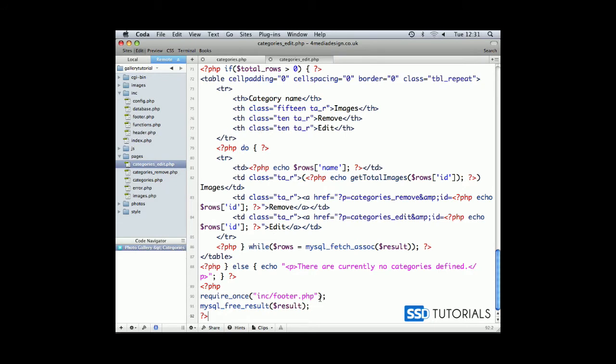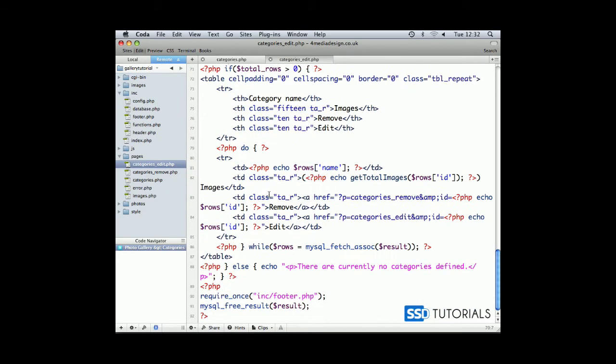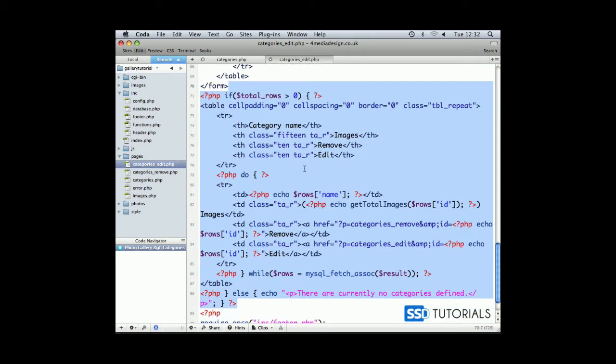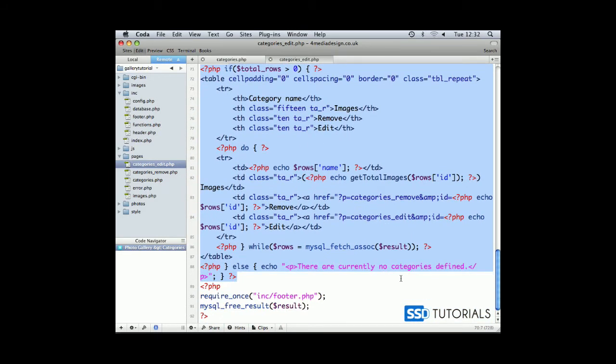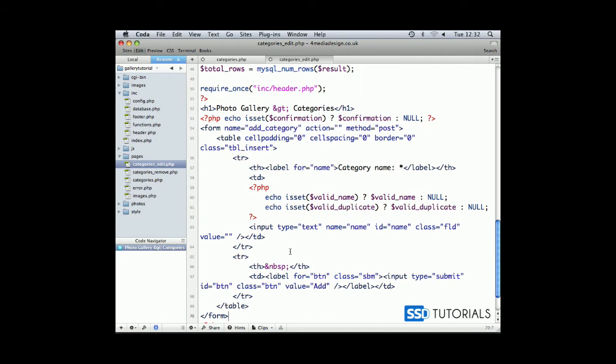Now we will remove quite a bit of code from here, but the majority of the code is really exactly the same. So first of all, we will remove our repeat table with the records displayed. So let's remove the whole thing together with the else statement here. So if total rows is more than 0, else there are currently no categories defined, all is going to the bin. Okay, so that's all fine.